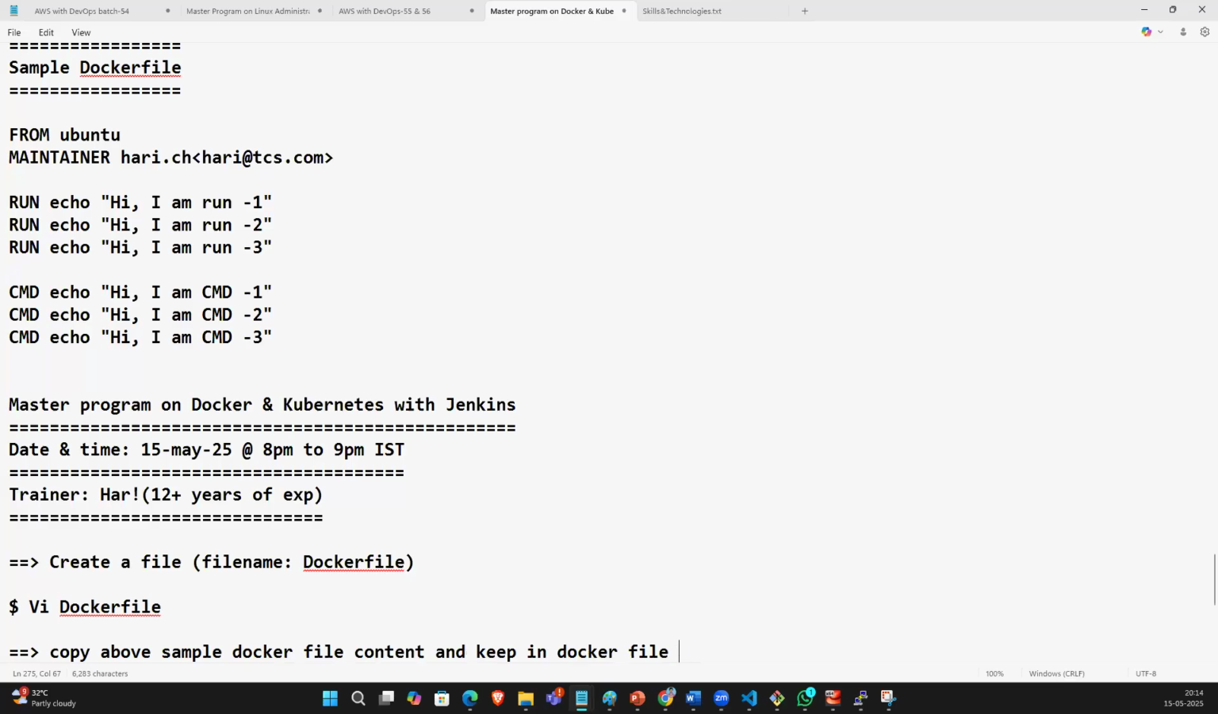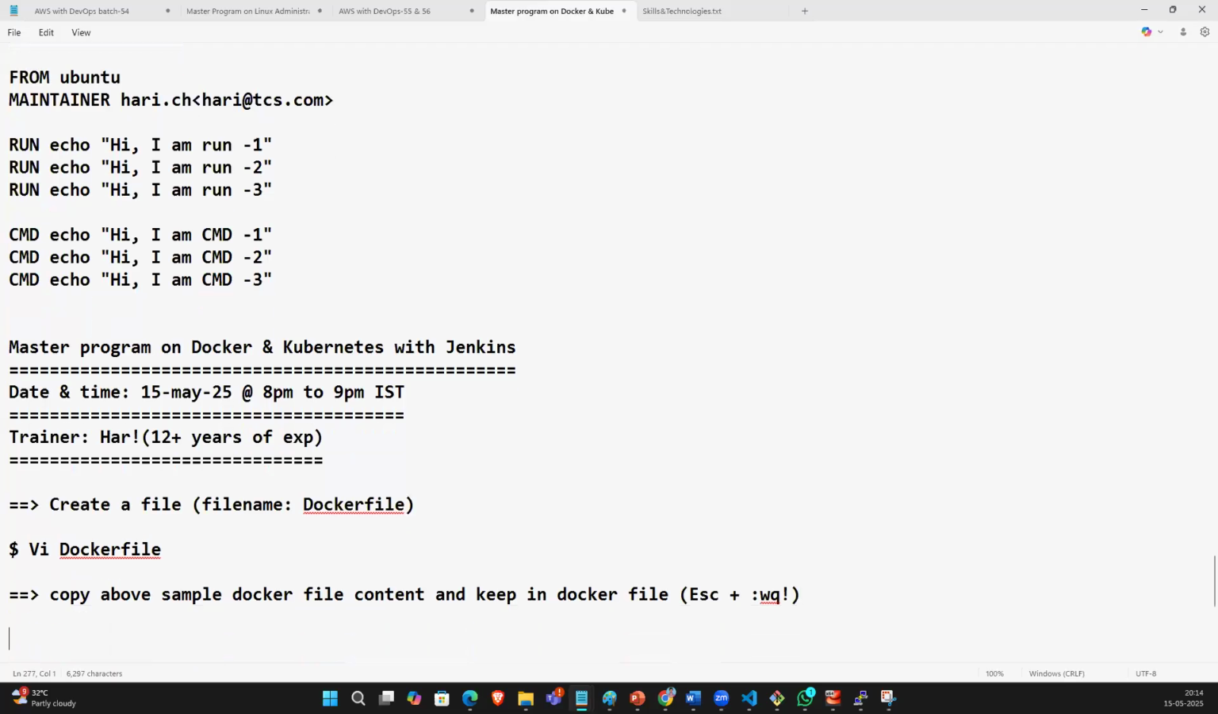Once you created that, you can close the Dockerfile. How can you close it? Press Escape, then shift colon. Escape plus shift colon. So :wq! will save and quit the file, guys.